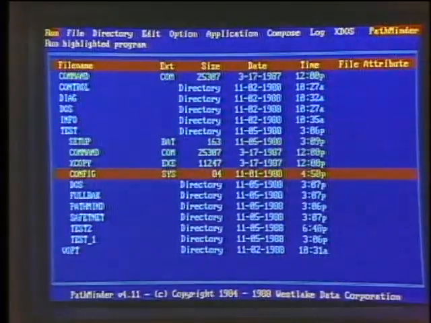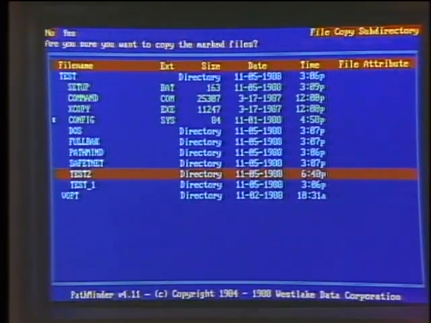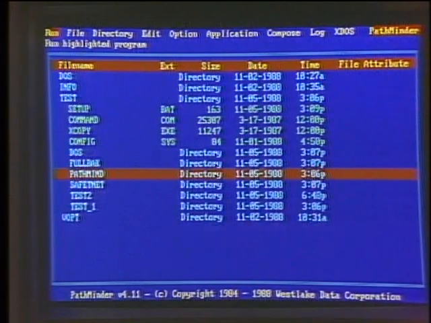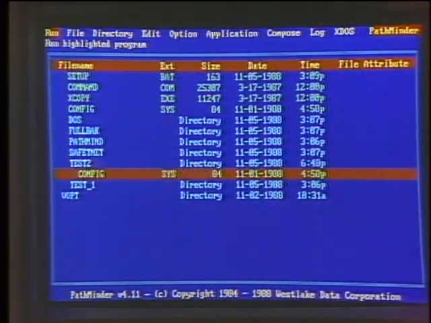Let's copy a file, this particular file. File, copy, subdirectory. We'll mark it. Confirm it. It's copied. Go down to test 2, and there it is. We can now also move this file very easily using the same marking procedure. File, move, which one? This one. Where do we want to move it? Let's move it up to DOS.